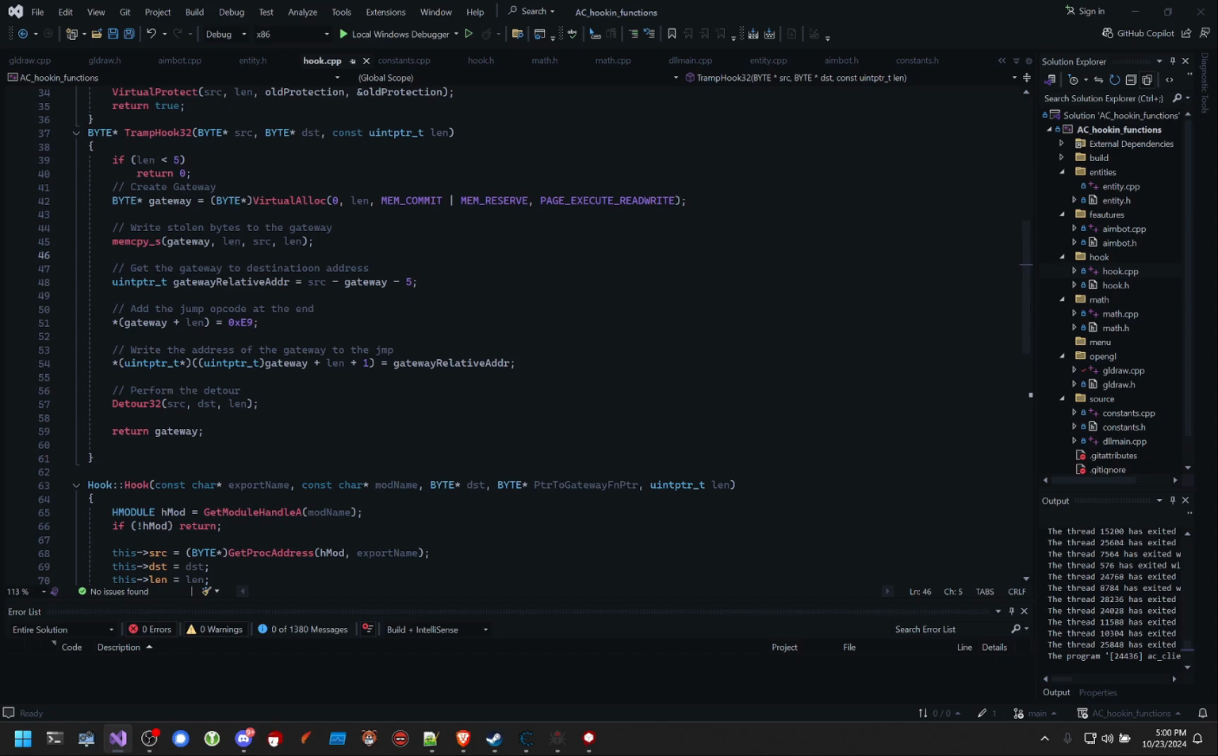So this is just getting the jump to our address, which is going to be the source minus our gateway minus 5. The minus 5 is for the jump opcode. 0xe9 is a jump opcode in x86 assembly, and it takes 5 bytes. So we've got to use minus 5 to make sure it has enough memory for it. Add the jump opcode at the end.